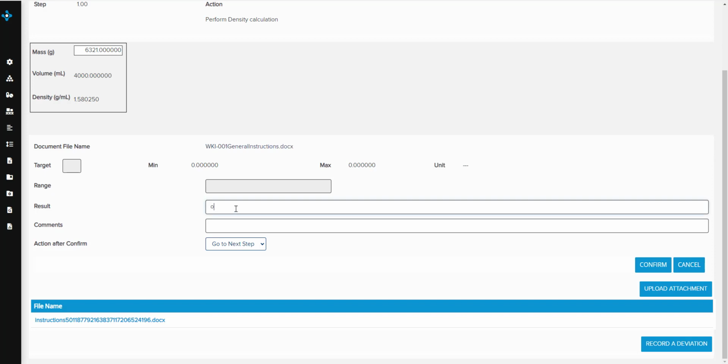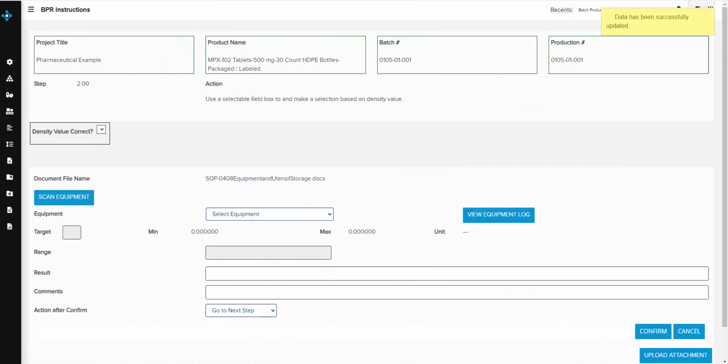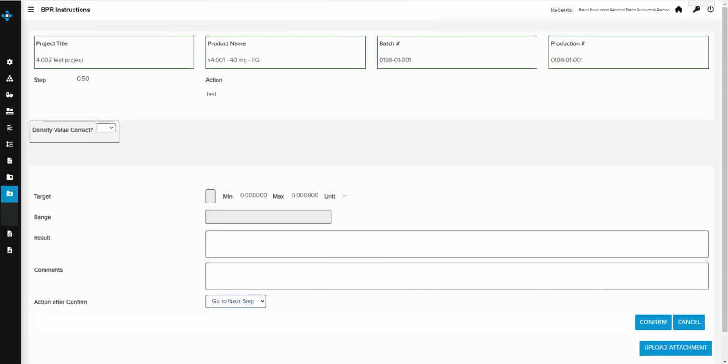Arithmetic is just one application. We've demonstrated how it can hold constant values, but now let's see how the density value carries over to the next step. Here, the operator must make a selection based on this value using a drop-down menu.